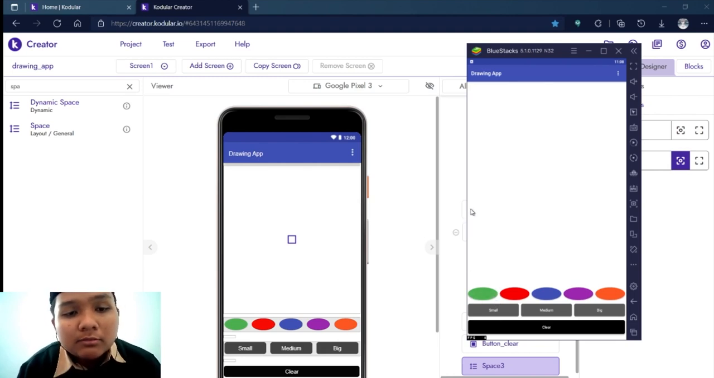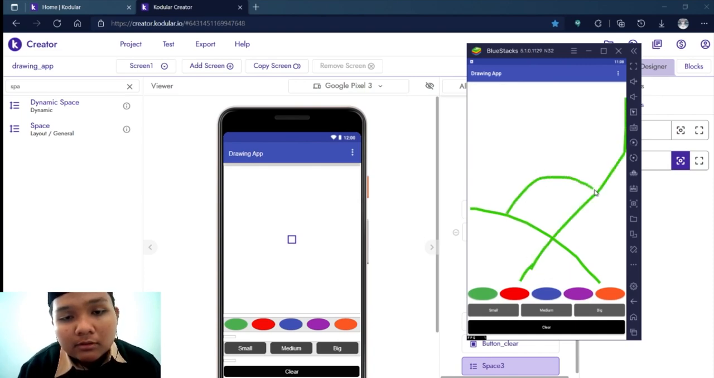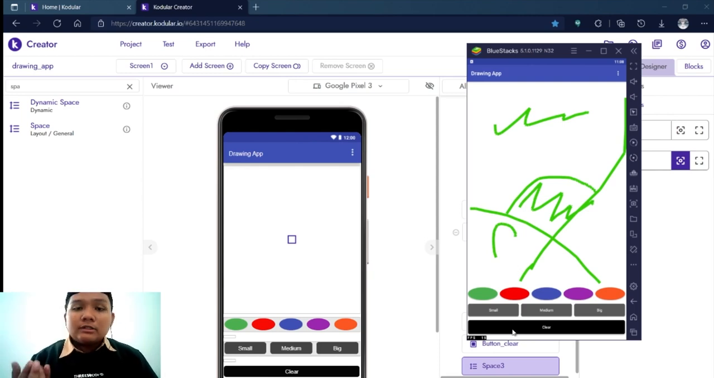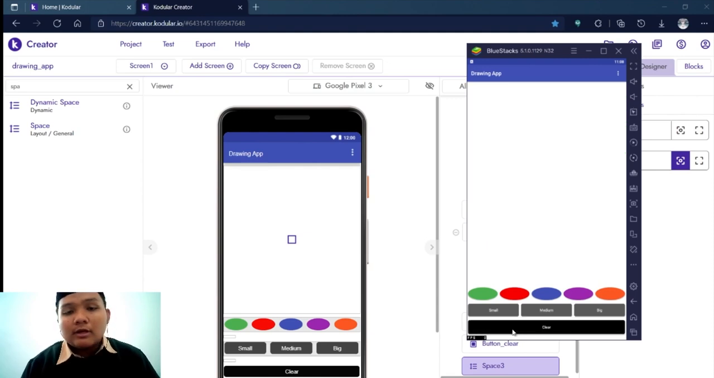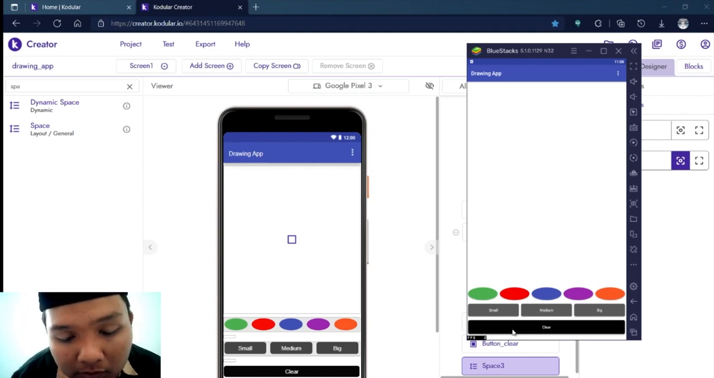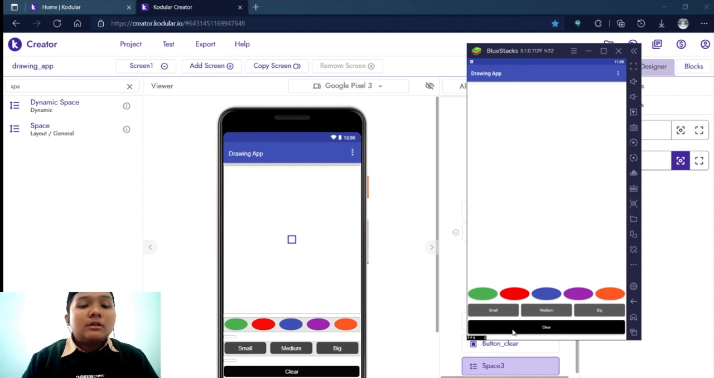For example, I'm going to draw something like scenery. I can draw exactly what is meant, but I'm just going to draw it. And you can clear this with one button, and this button is going to clear all of it.